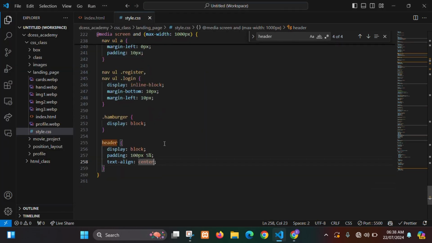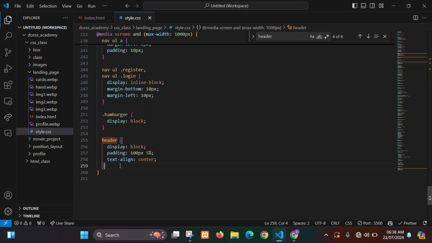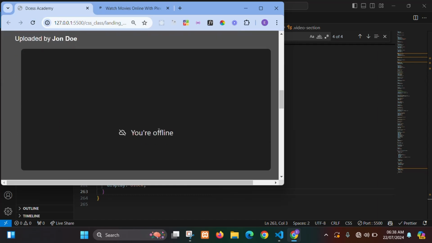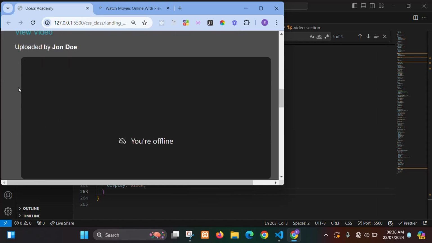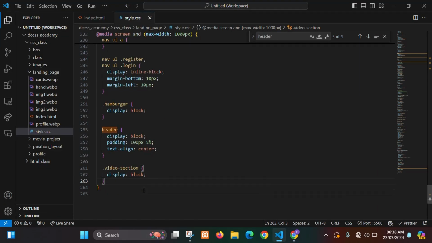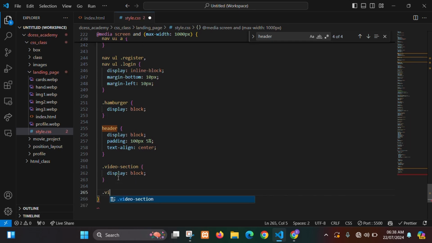And now the next thing I will do is that I want to target the video section. That's the next section, right? This video section, I also want to set the display to be block. But as you can see, there's a margin over here, so I want to remove that margin. So that's the video section iframe.